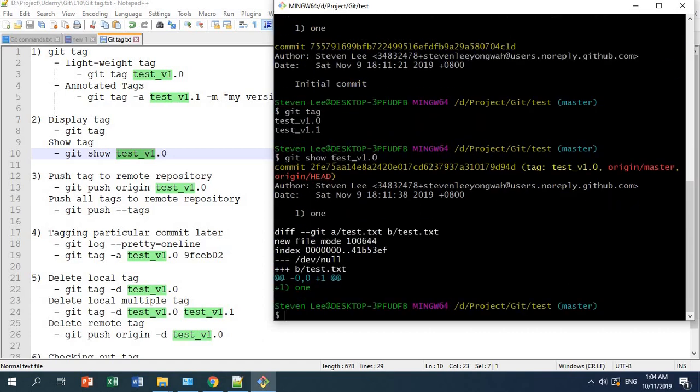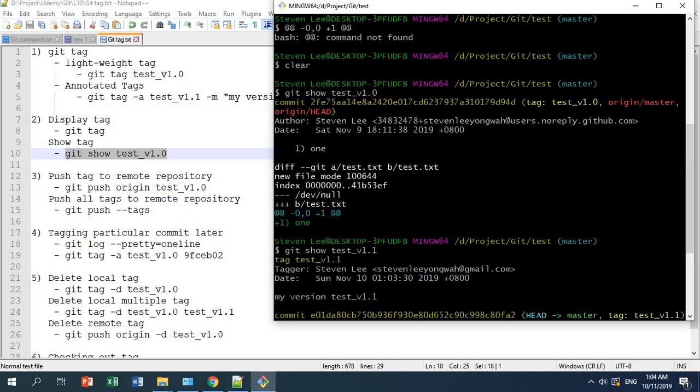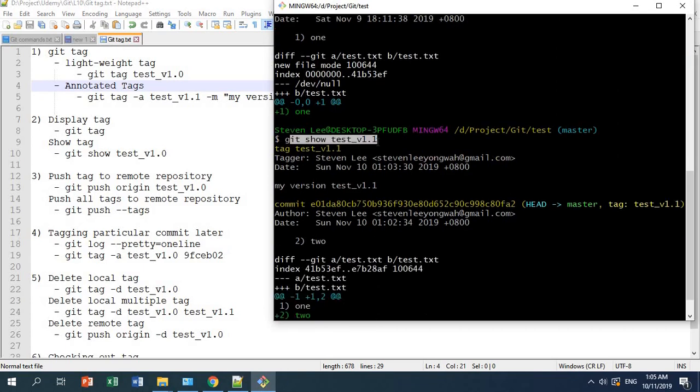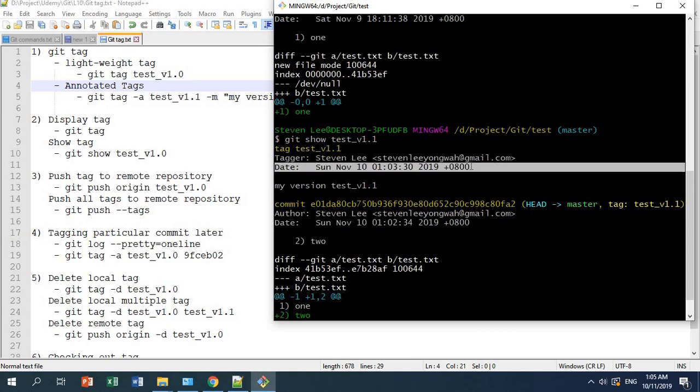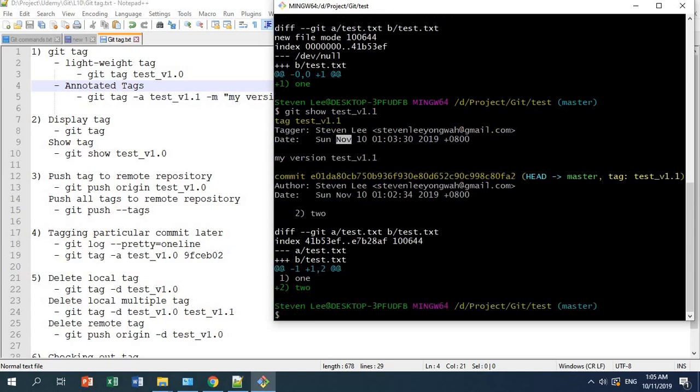So you can see that test version 1.0 shows you the commit and the changes. Right now, if you type version 1.1, you can see the difference. In git show test version 1.0, it only shows you the commit and the changes. And in git show test version 1.1, which comes from the annotated tag, it shows you who created the tag, which is me, the date that you created the tag, and the tag message. These are the extra information that you can get if you use the annotated tag. Besides that, it also shows the commit ID from which you created the tag, and the changes.